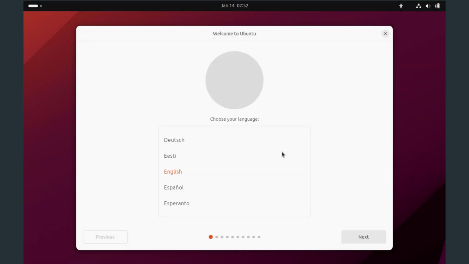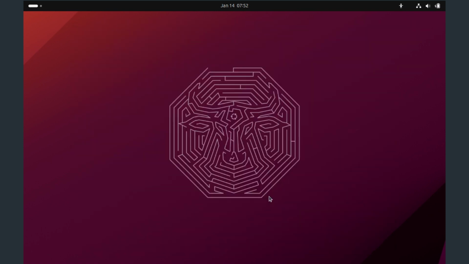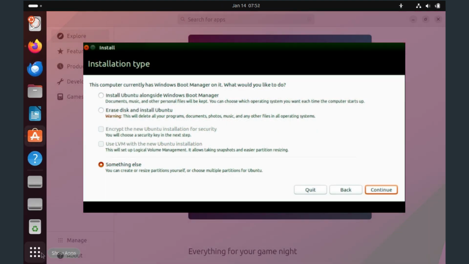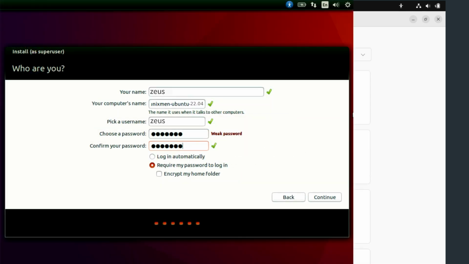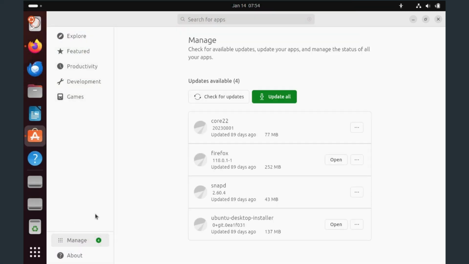Choose your preferred language, keyboard layout, and partitioning scheme according to your needs, or it will use your entire hard disk, erase everything, and install Ubuntu. We recommend using the entire disk for beginners. Hey, take a backup. Set up your username, password, and computer name. Remember, this is your digital fortress, so choose wisely.